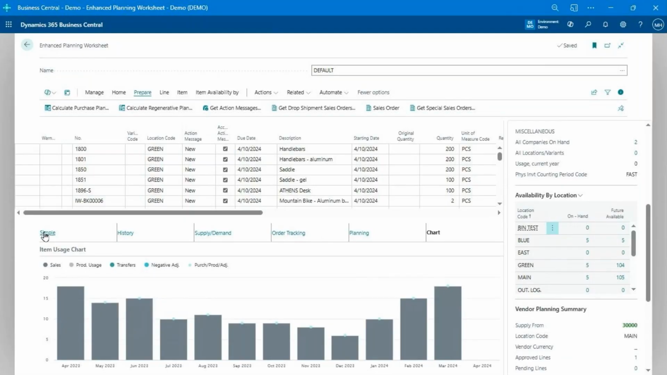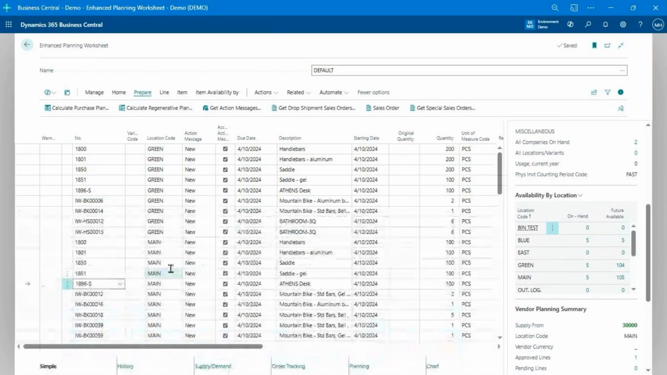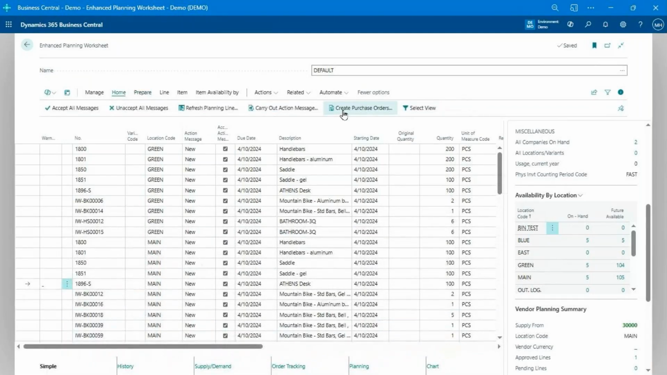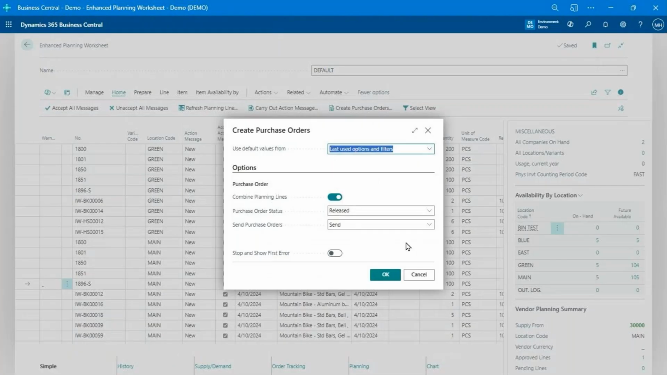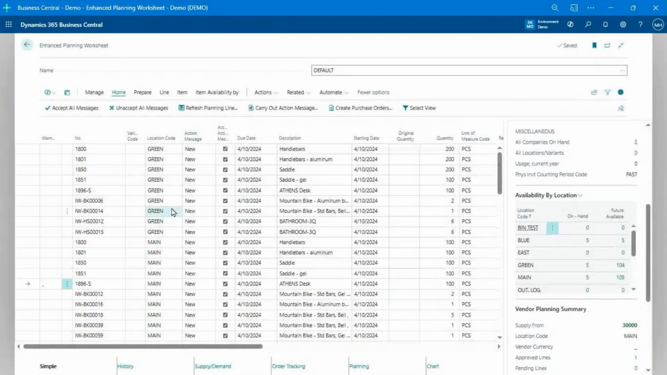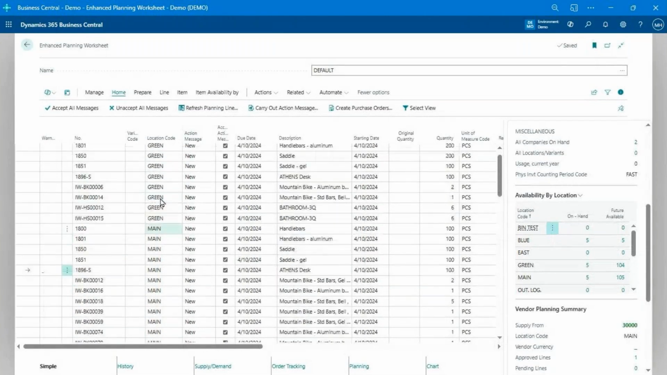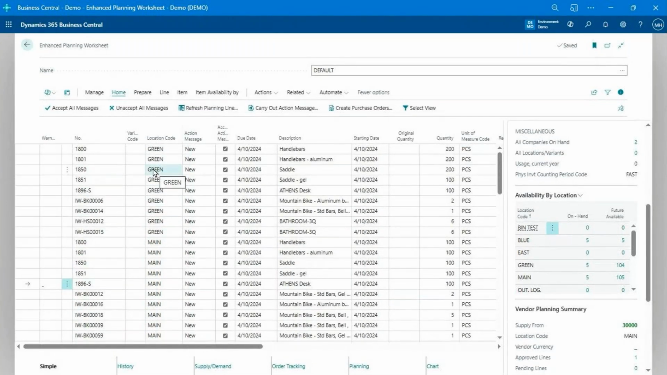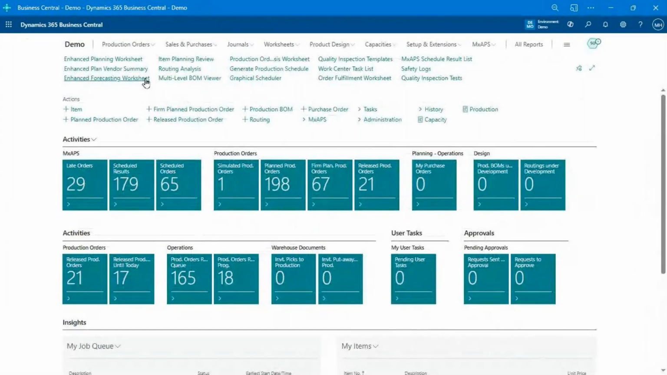But basically, I come in here, run the plan, it tells me what I need, and then I can go ahead and either just create the purchase orders and release them and email them to the vendors, or I can create the production orders and everything else from here. So that's my plan. I've run this, planned it out. I know exactly what I need to purchase and what I need to manufacture to get things going.